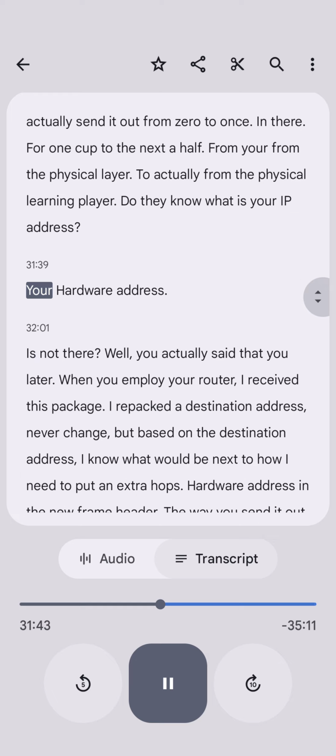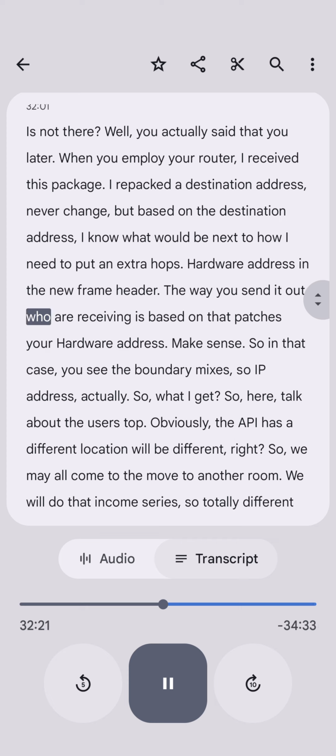But when the packet is transmitted through those, you actually send it out from one hop to the next hop. Does the IP address play a role? No. It's based on your hardware address. Makes sense? When you send it out, think about your MAC header. The IP address is not there. When your router receives this packet, it repacks it. The destination address never changes, but based on the destination address, I know what the next hop will be. I need to put the next hop's hardware address in the new frame header. Then when you send it out, who receives it is based on that MAC address, your hardware address.